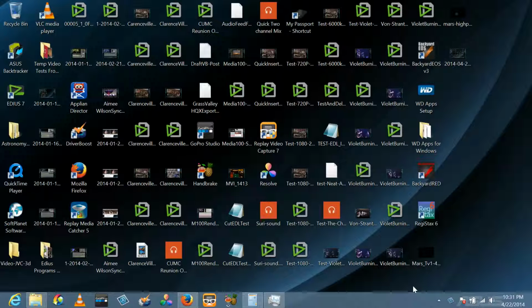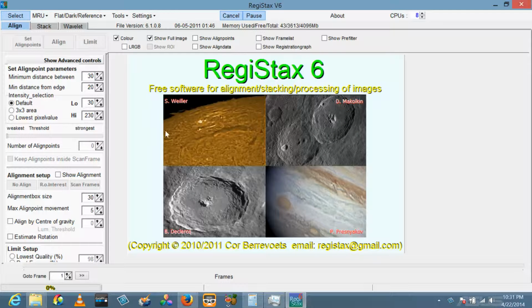Alright, here we go. There's a little bit of noise here because I'm near a heat vent doing this quick demo. I'm going to launch Registax 6 and give a quick example using Saturn.